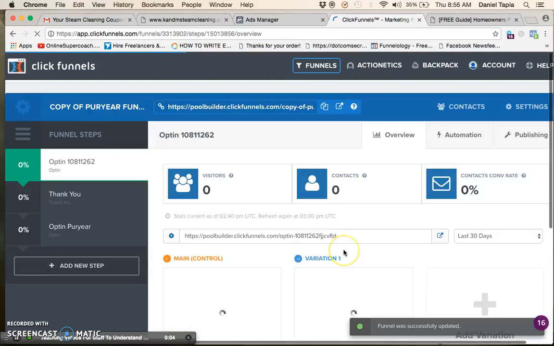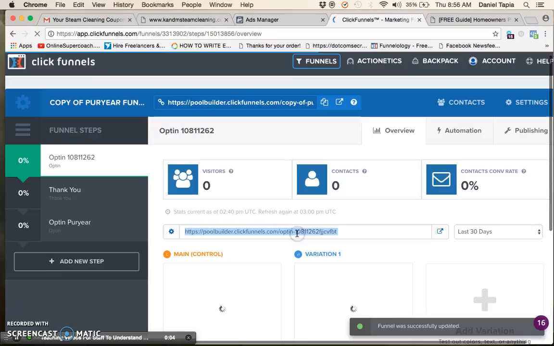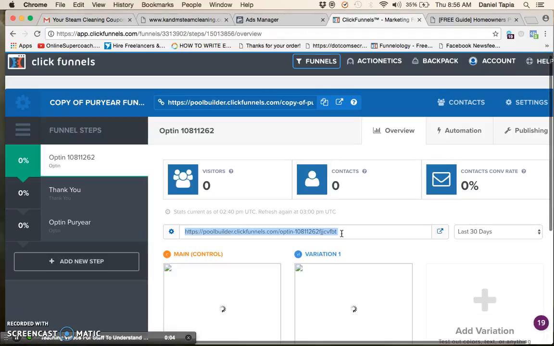All right, so that's good. Now let's go check it out again. Now this is where pixels get confusing on the ClickFunnels side and then with the Facebook pixel, and I'll show you right now what I mean, where this is going to get confusing. But basically this is how to set it up first and foremost.